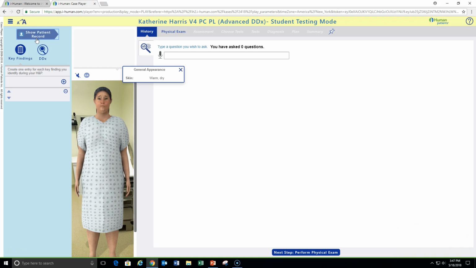Now, let's look at the key findings and the differential diagnosis. Key findings are your problem list. So this patient, if we go to the chief complaint, I believe she was short of breath. So you can add dyspnea. And as you're thinking of the problems and the potential differentials, you can add them here, and we'll do that as we go.